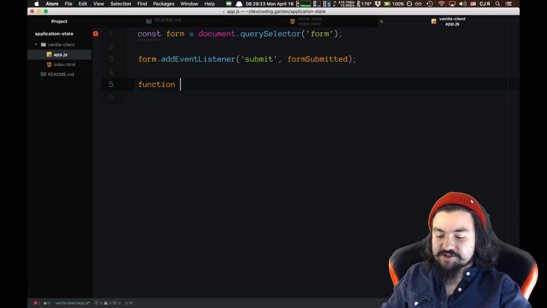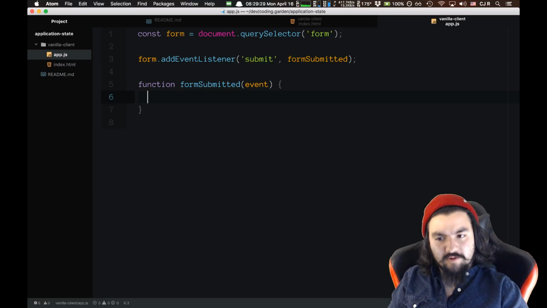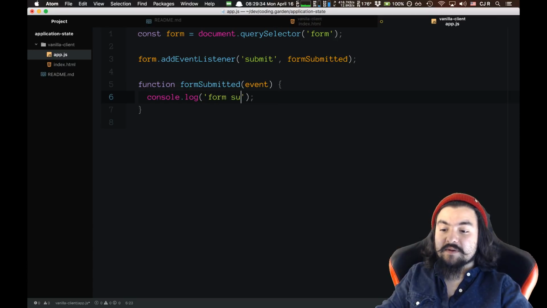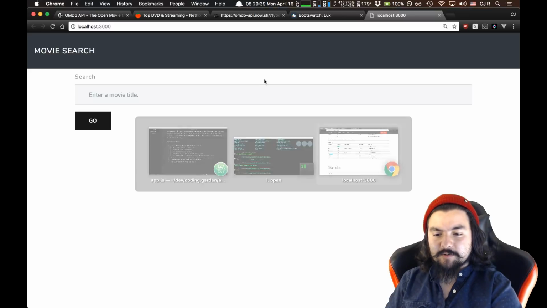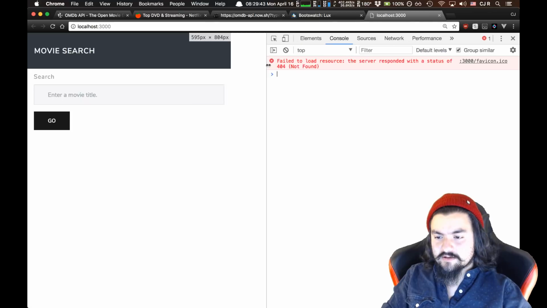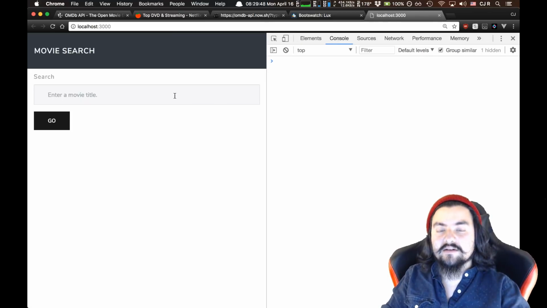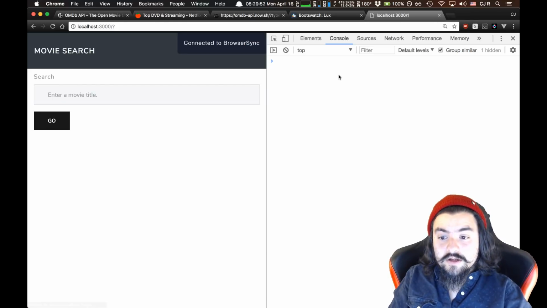And so we're going to create a function called form submitted. And this function will get called whenever the form is submitted. Inside of here, I'm just going to log real quick. We'll say form submitted. Save that. But let's watch what happens. So in the browser, do a refresh, open the DevTools. I want to see the console log there. So if I search for Fight Club, click go, you saw it for a split second, but then it disappeared.